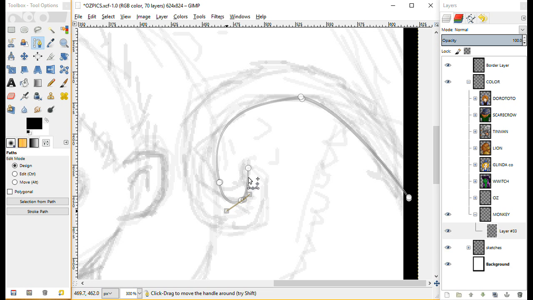And here I'll probably want to put another one. So let's go ahead and do that. Let's put another one here. This is all trial and error. It's all trial and error. That looks good. So we'll go ahead and selection from path.